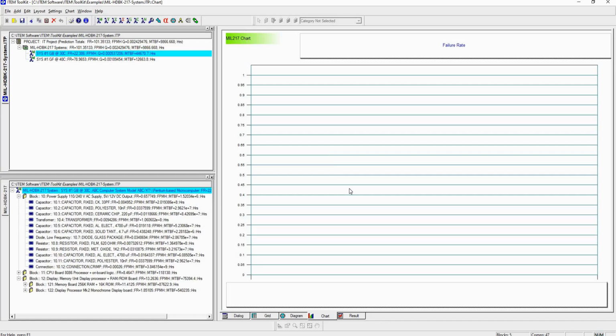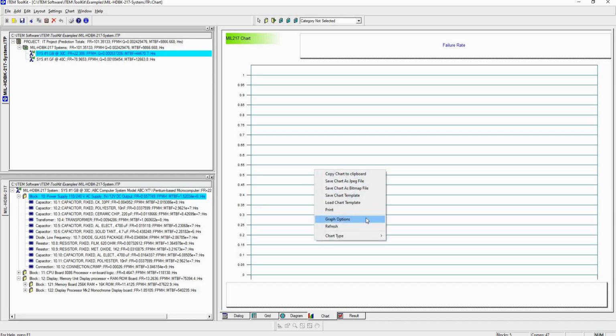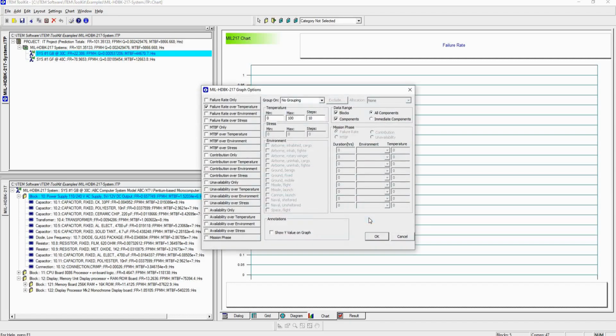To produce a chart, I would select any block or the system node on the hierarchy first. So, let's select this first block. Then I would right-mouse click on the blank chart to see what options are available. I can now choose Graph Options and see all of the available graph options. Let's first take a look at the failure rate versus temperature chart. As you can see, by default, this is set to 0 to 100 degrees centigrade and over 10 steps.